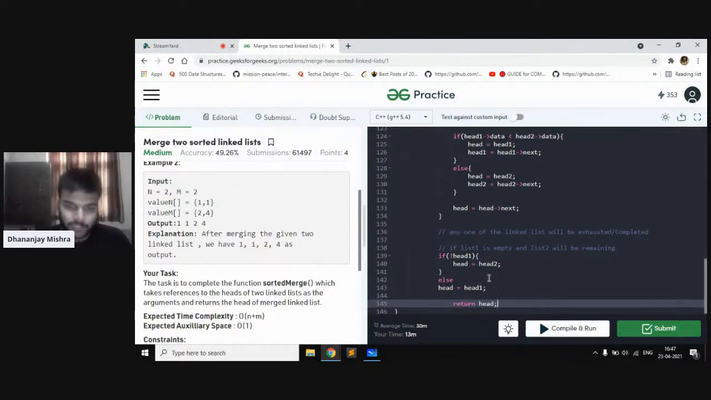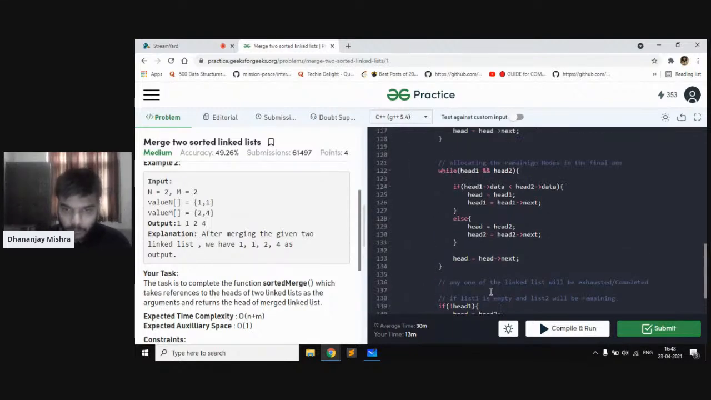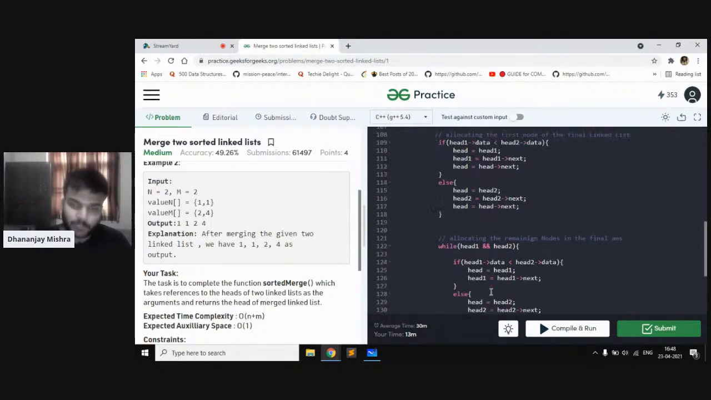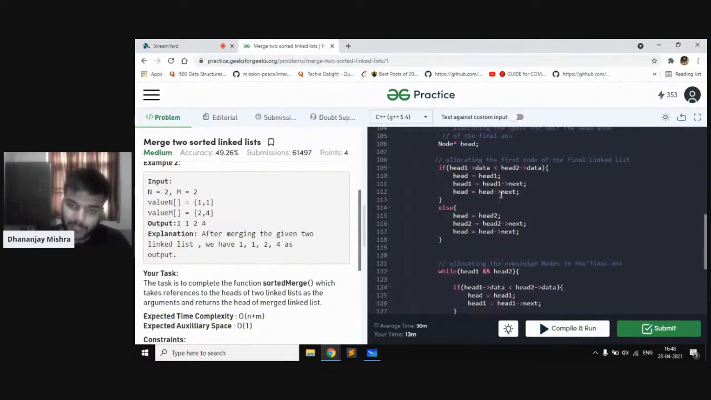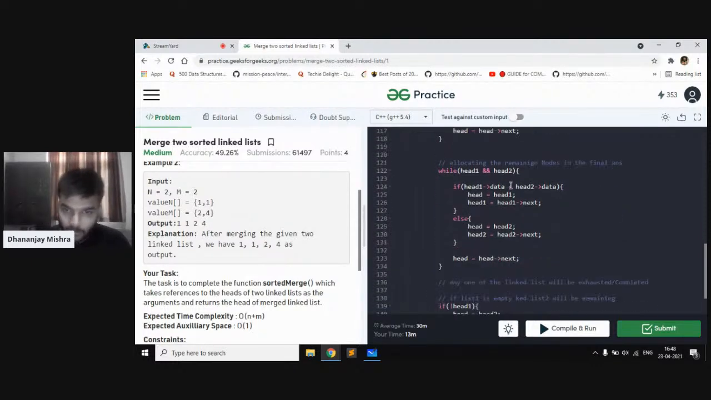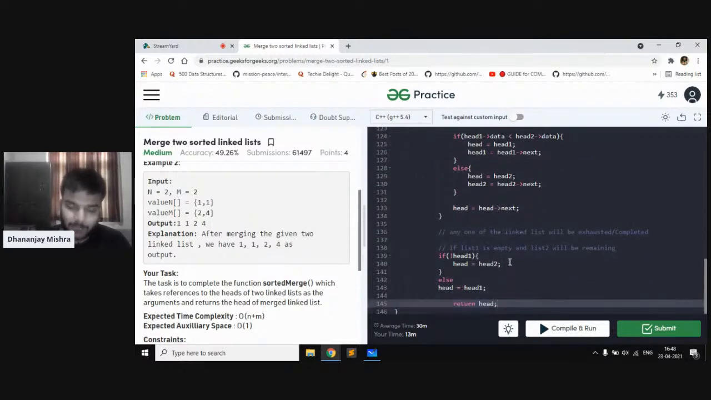So now I just want to teach you one thing, that what do you think, whether this will be done or not? The answer will be no. This is because we have written a head pointer, and if you observe it carefully, we were iterating the head pointer, and we are moving head pointer one by one step by step till we reach the final node, right? So when all these iterations will be done, our head will be pointing to the last node of the final answer. So if we return head here, it will return only single node. That single node will be the last node of that final answer, right?